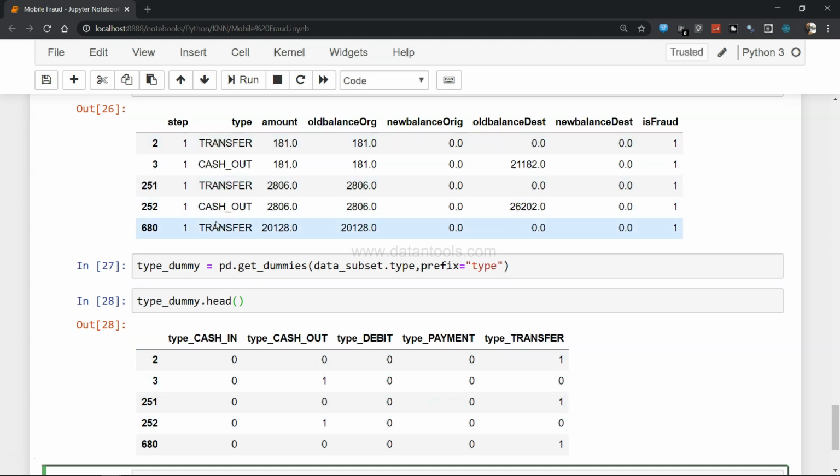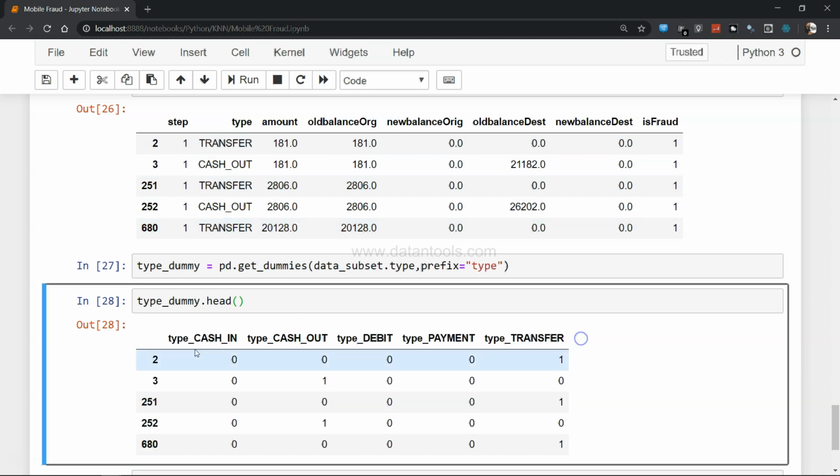So cash_in is not present in any of these rows, but if you see transfer, right, transfer is present for row number 2, so only the transfer column has the value 1 and the rest of the columns are 0. This is a very important data step. So whenever the question is how you will use categorical variables, or text values which are categories, in machine learning, that's how your answer will be.